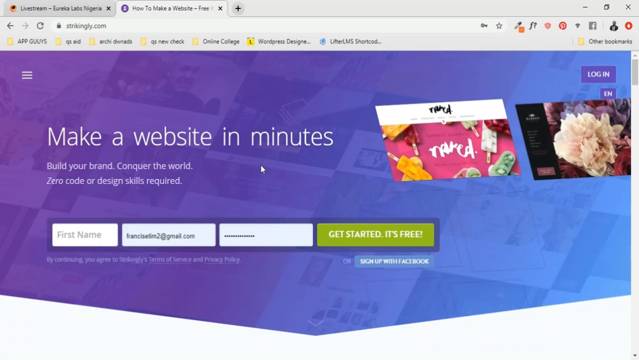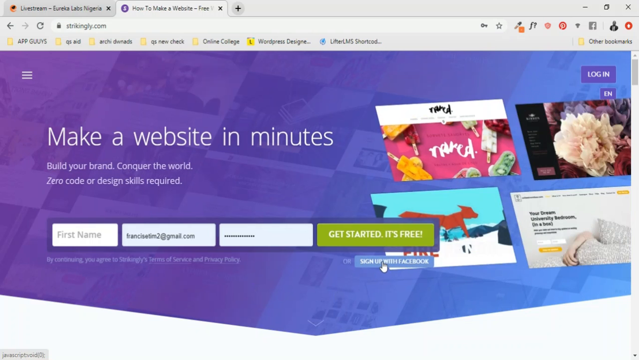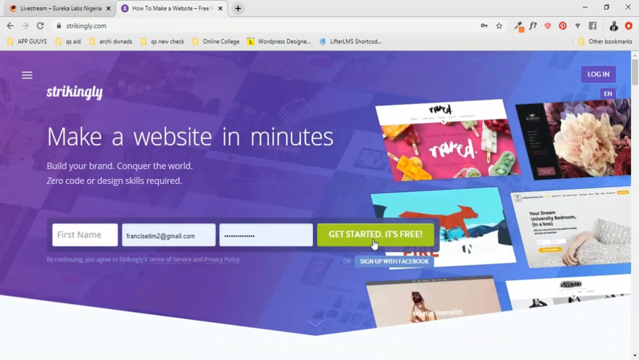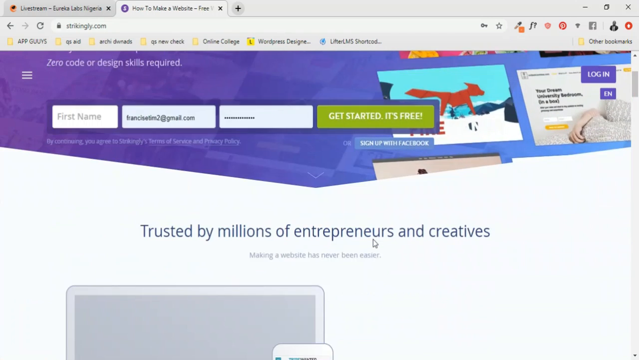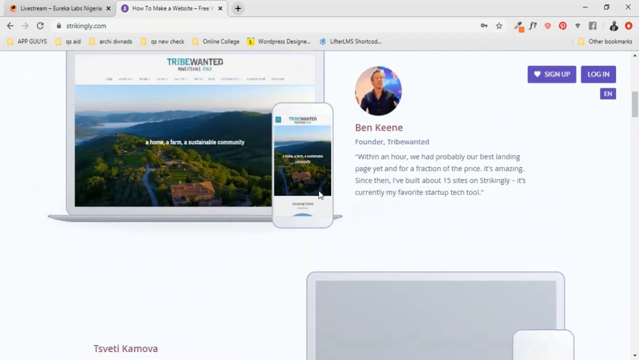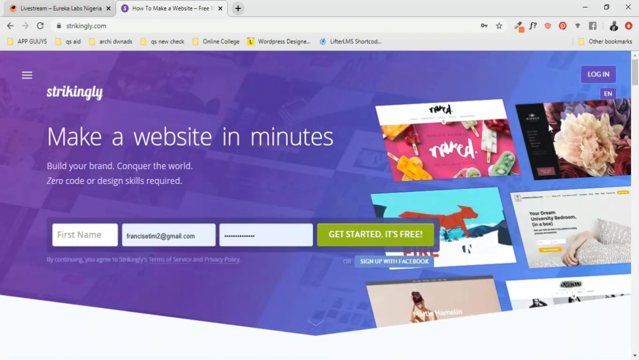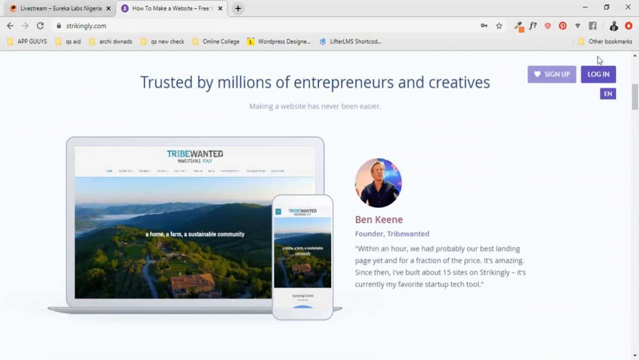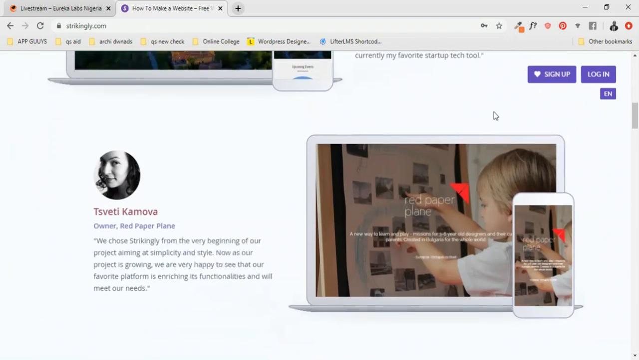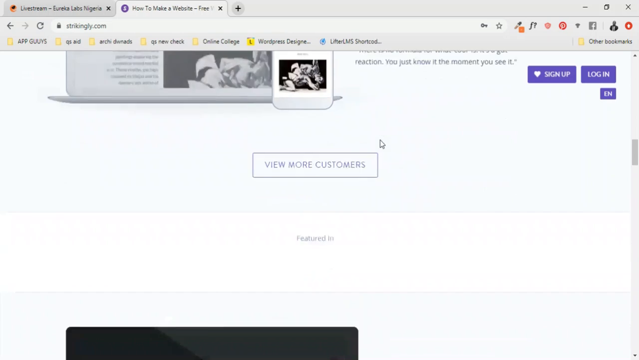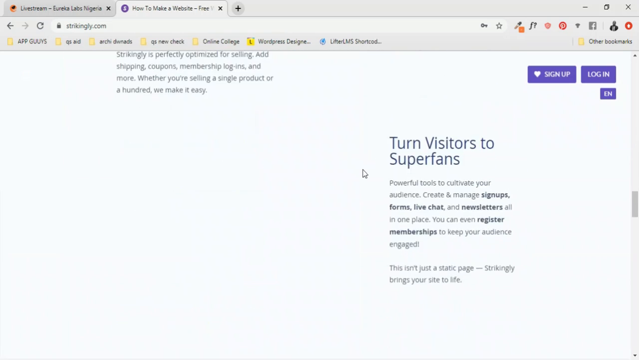Very quickly, what you do is you sign up with Facebook, or you put in your email, and you get started. Since I already have an account, I'm just going to log in, and I want to show you a lot of things. So this is the site, strikingly.com. If you look at what they are doing, you see they want you to log in or sign up. You see, the button is actually following you. You see how they have put their validation stuff like that.